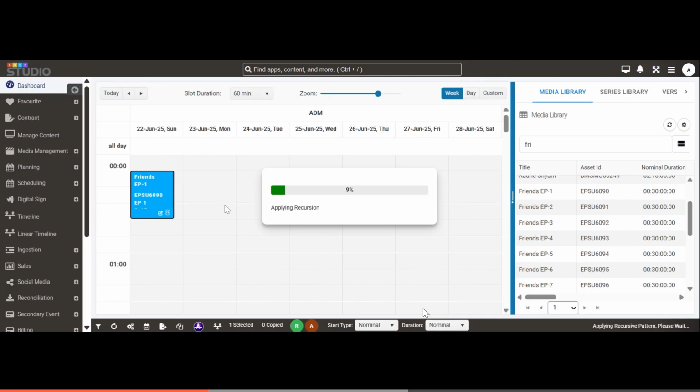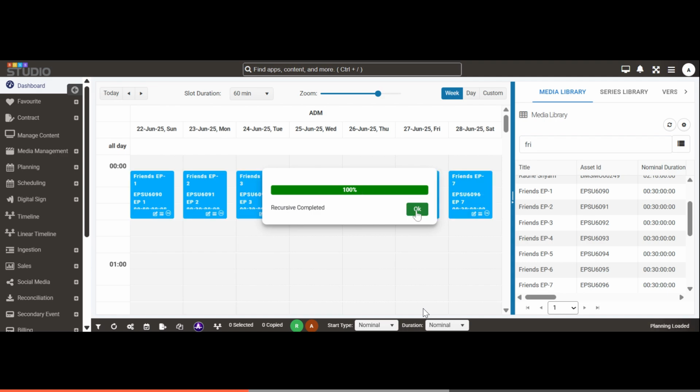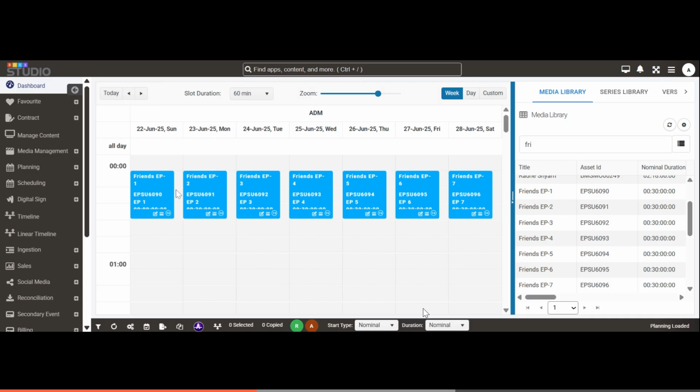So as you can see, it is automatically applying till the last date we selected, and the episodes will be plotted on the planning grid as per the chronological order of the content for that series available in our database. So it's got plotted as episode 1, 2, 3, as you can see.